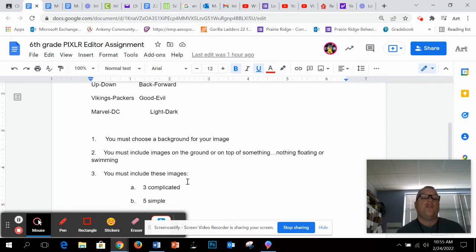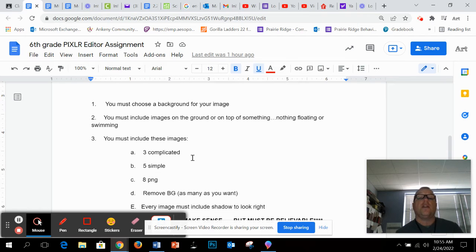Your first step, once you've got your opposites idea themed out, is to choose a background for your image, kind of like what we did yesterday. Remember in that one I showed you outer space? So you think of a background where it's all going to happen. And you must include images on your background. So you want to think of a background that's going to have some ground to it, or if not ground, something for these images to sit on. We're talking about that here in a second.